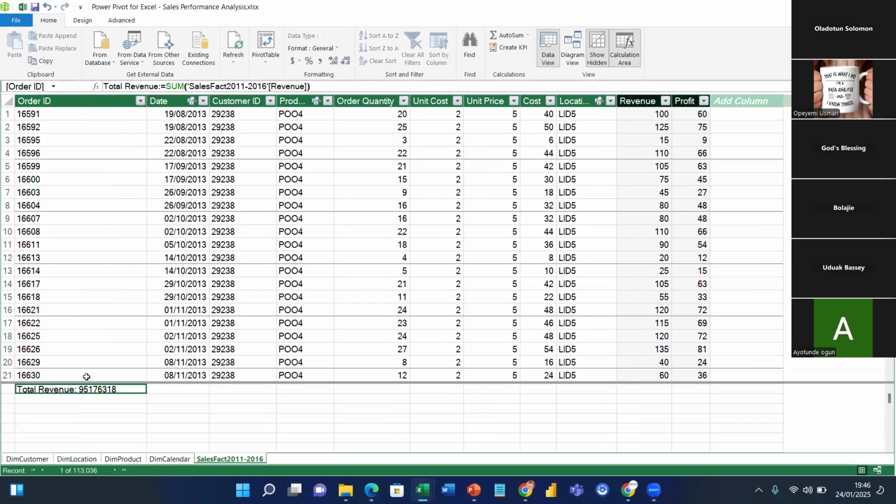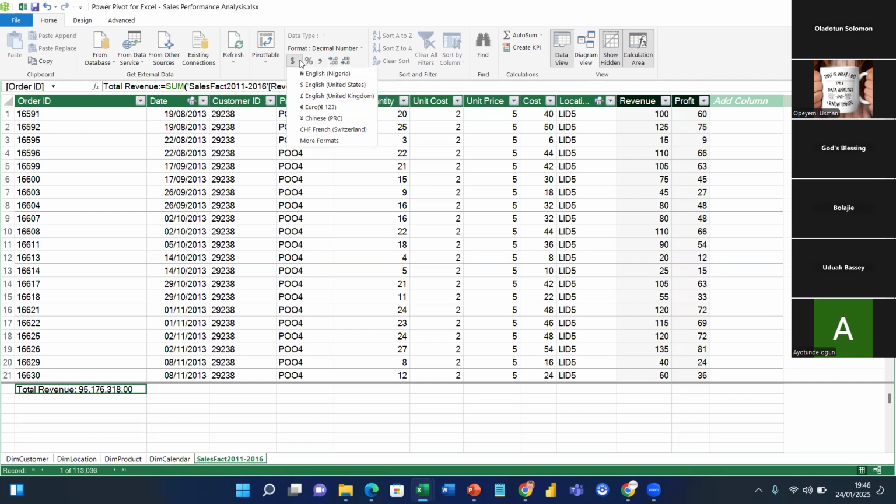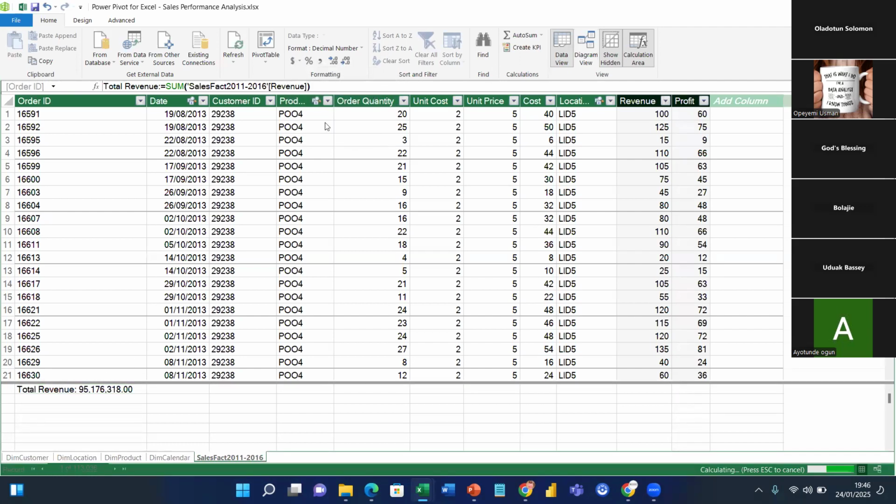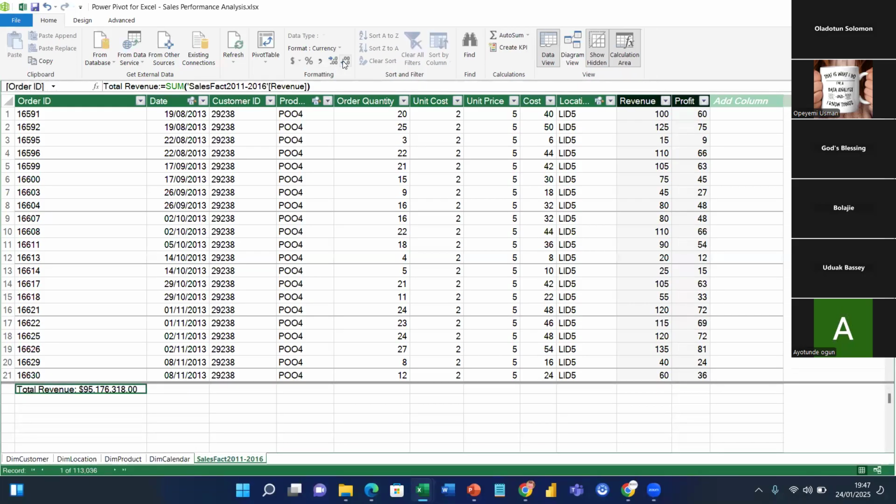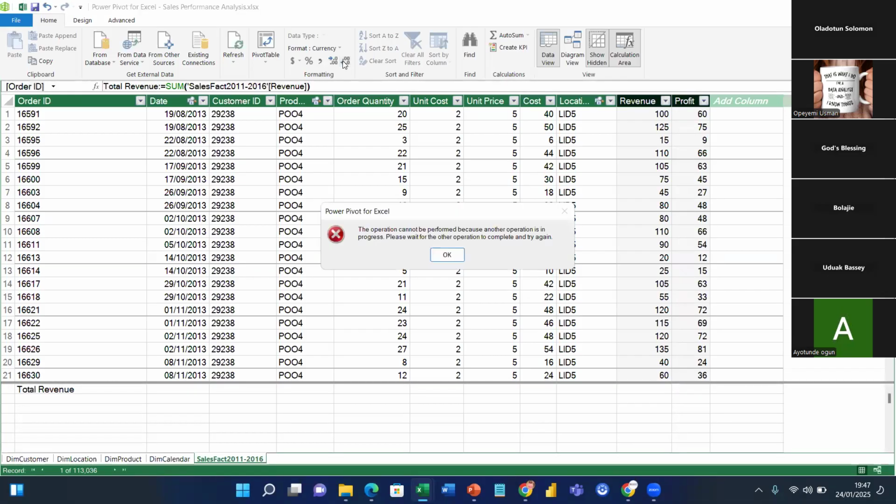You can see. So I'll format this, add a comma to it. I'll also add a dollar sign, revenue, dollar sign. We can reduce decimals as well.